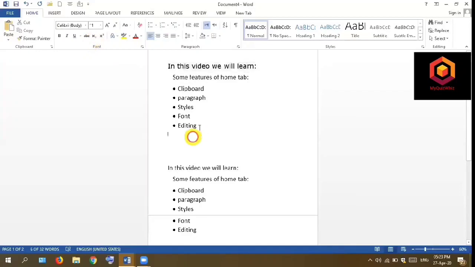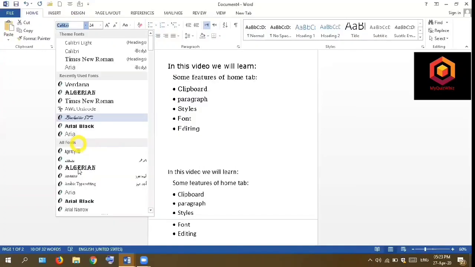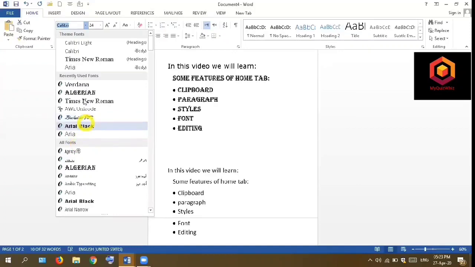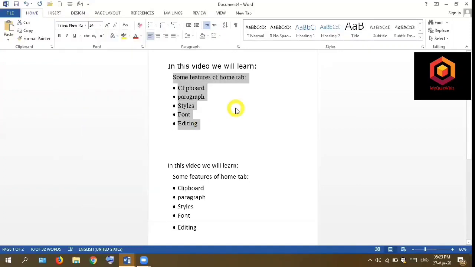Again, I select the text and pick another style. So I pick Times New Roman. So you can see that the style of the text or font is changed now. So here you can change the style of your text. Next option is change font size or text size. So again, first we have to select the text. I select this text and now I will go to the font size.